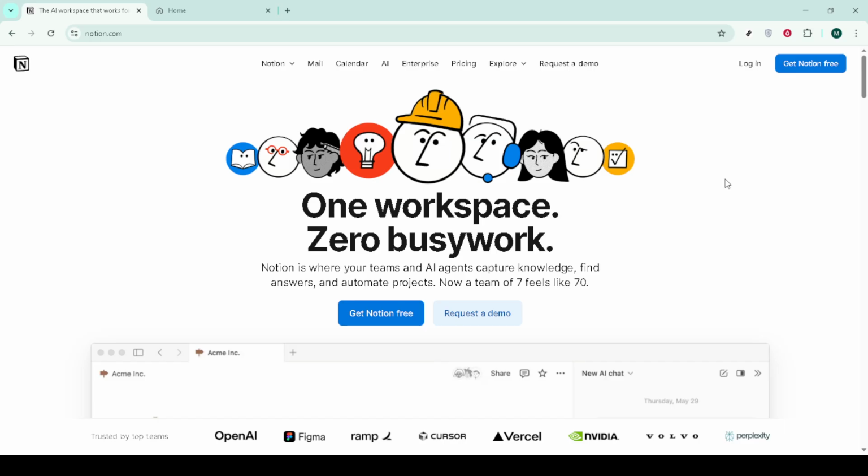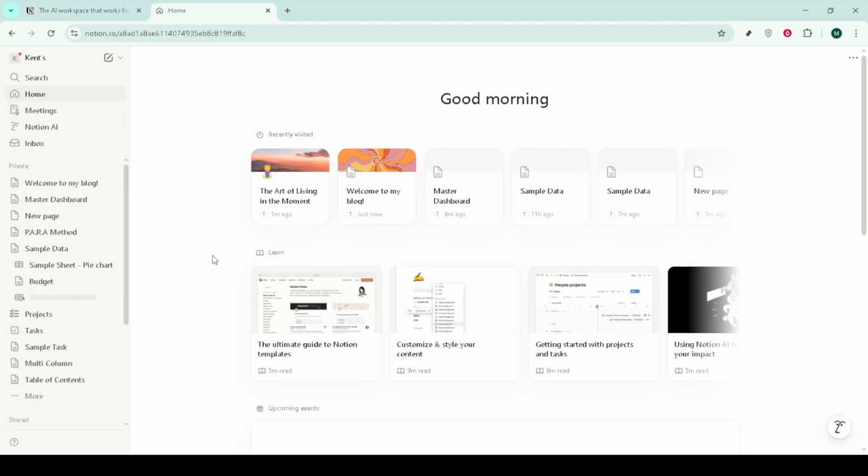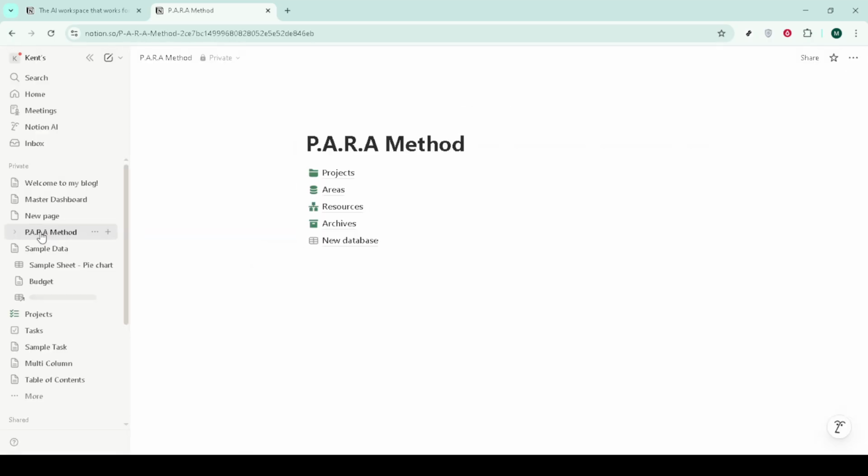First, sign into Notion and create a fresh workspace page titled Para. This will be your home base. Instead of adding simple pages under it, we'll build databases. Databases unlock relations, filters, and views that make the Para method and GTD work smoothly together.